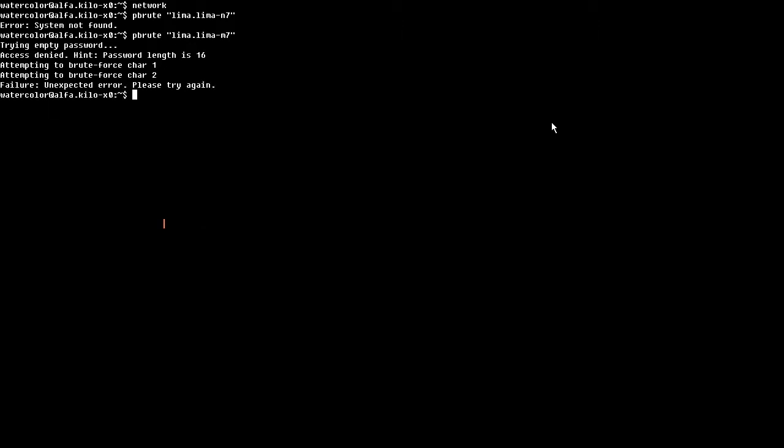Now what'll happen is it will try to brute force the password, but the longer the password, the more difficult it is to brute force. So this password is 16 characters long, and it has failed trying to brute force the second character. So you basically have to keep trying until you get it.